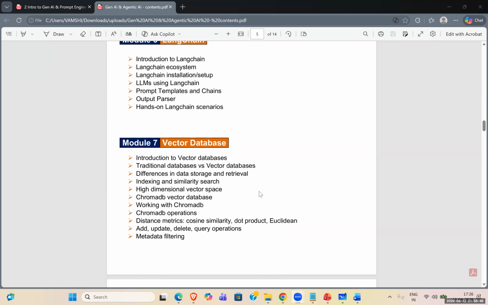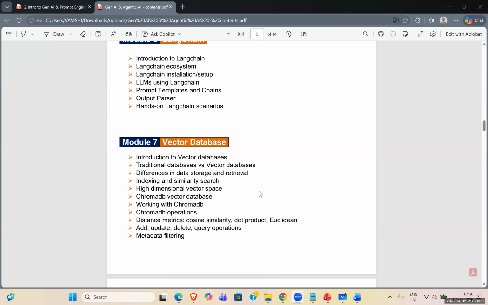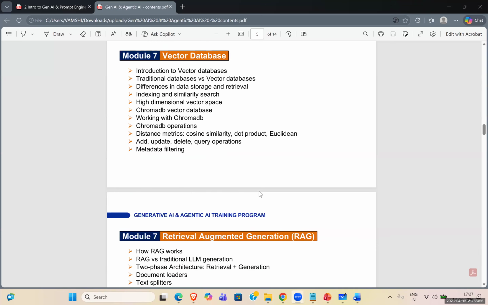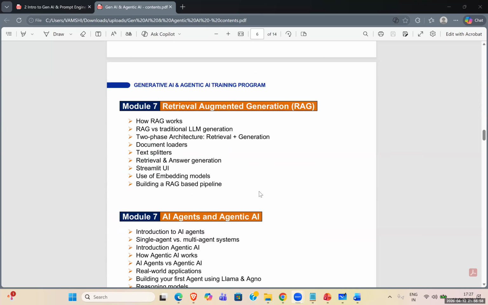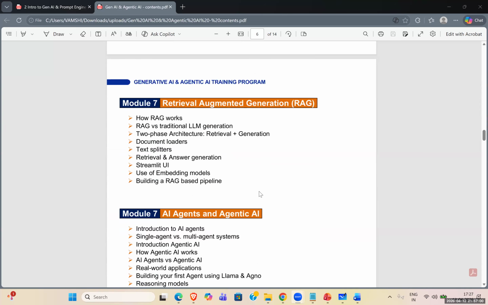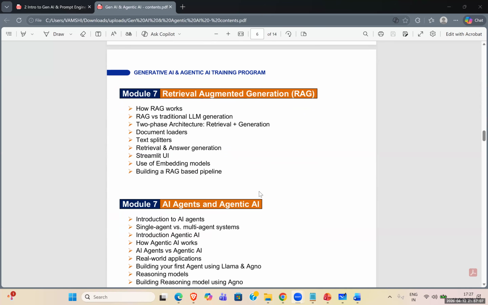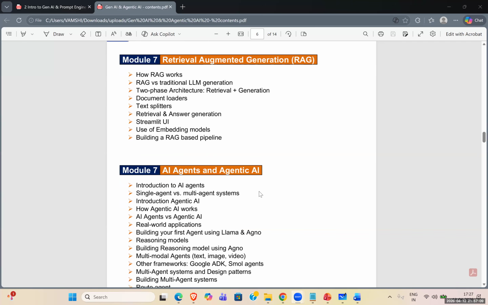Then vector database, so we'll be using ChromaDB. So how you can use ChromaDB, how to set it up, how to install this, and again, how to work with this. We'll look at all these things here. Then we'll move to RAG. So what is retrieval augmented generation? Here we'll be working with a project again. So we'll build a RAG pipeline, a RAG workflow.